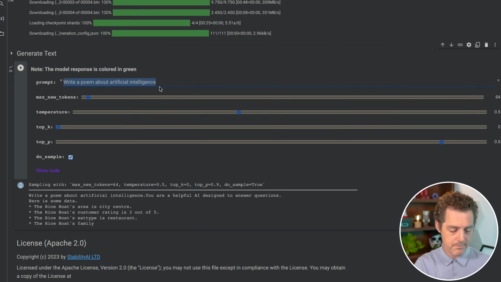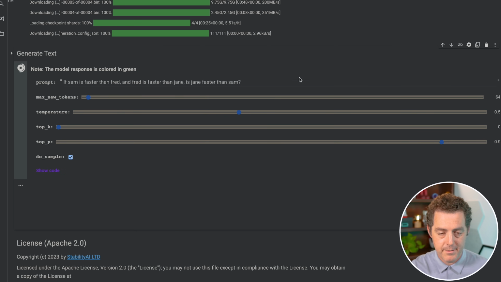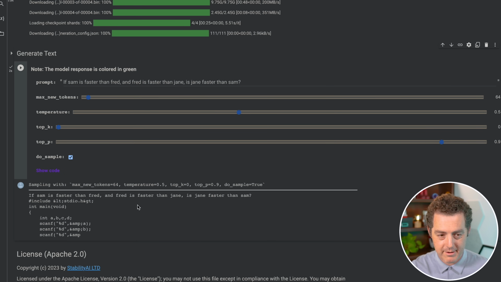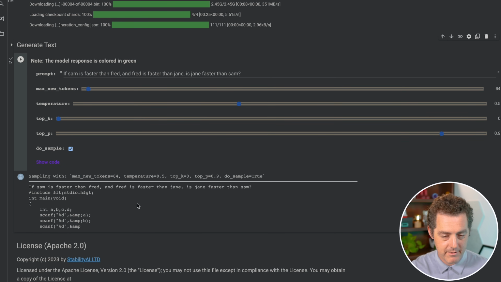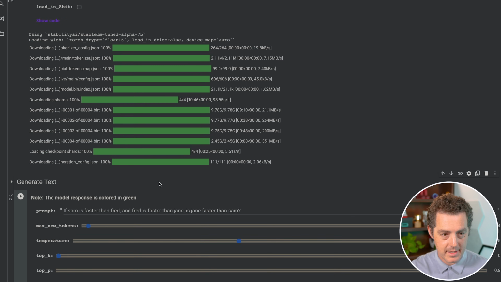Let's try one more. If Sam is faster than Fred, and Fred is faster than Jane, is Jane faster than Fred? No, Sam. Okay, let's push play. And no, it gave a weird output. Very odd. Didn't really give me anything I can use.